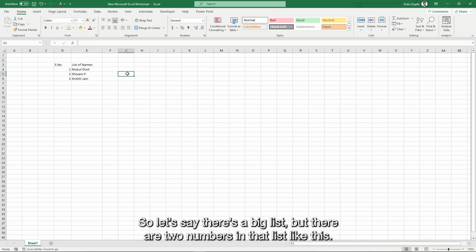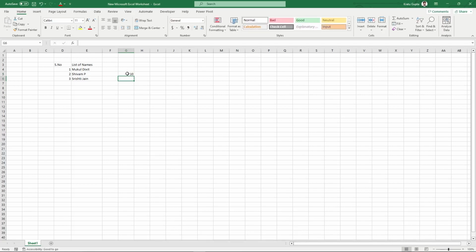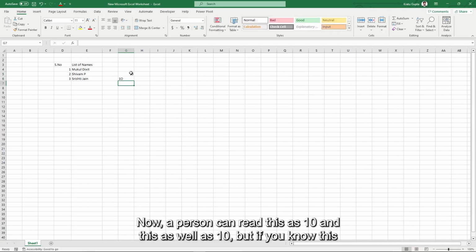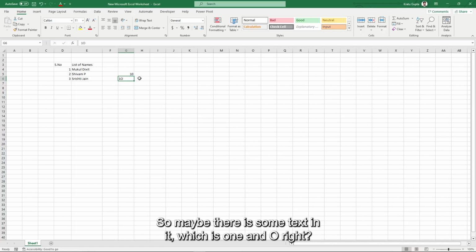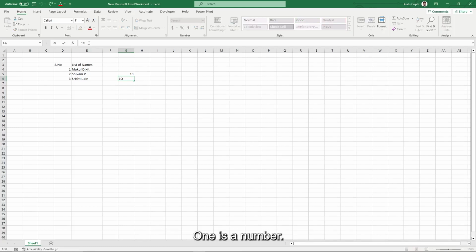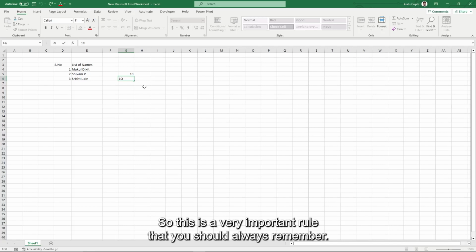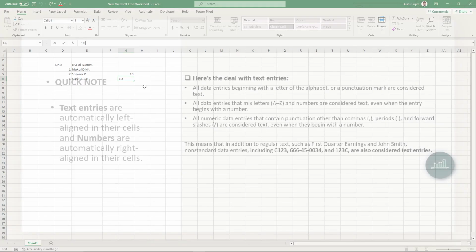So, let's say there's a big list, but there are two numbers in that list, like this. Now, a person can read this as 10 and this as well as 10. But if you know this basic rule that numbers are always right aligned, but this entry is left aligned, maybe there is some text in it, which is 1 and O. Right, 1 is a number and O is text. So because of which it is left aligned. So this is a very important rule that you should always remember.